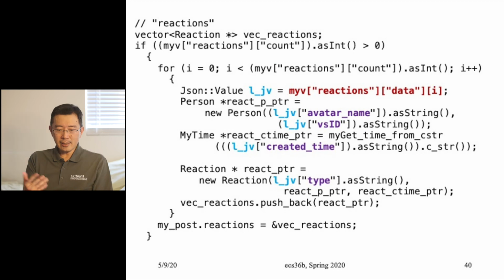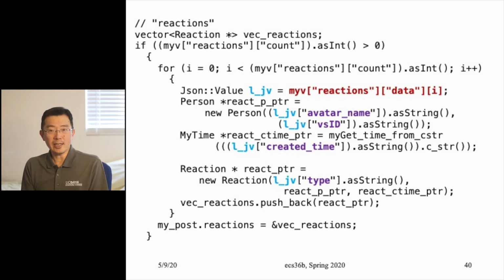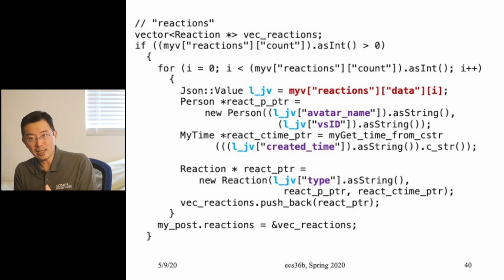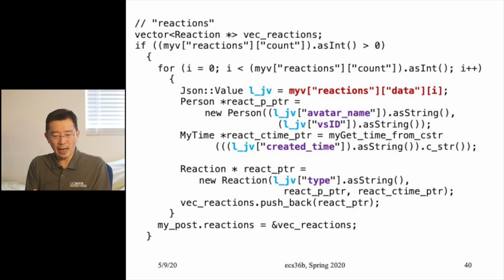Okay, and then with LJV being assigned as the value for that particular array element, you can see I'm starting to pull out the keys from that element. I pulled out 4 elements, as you can see from the JSON. I pulled out avatar name, VSID, created time, and time. Those are the 4 elements from that particular array element.